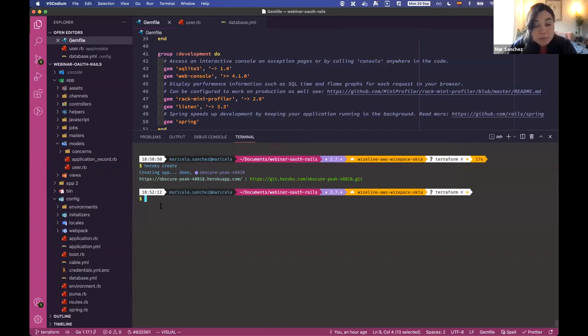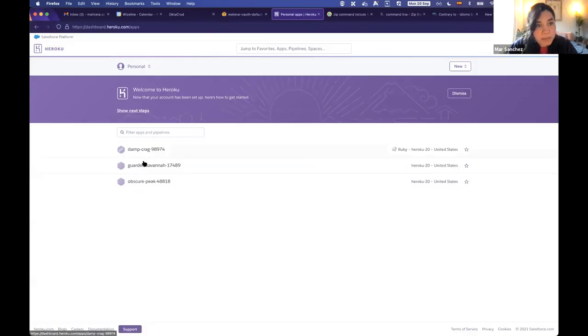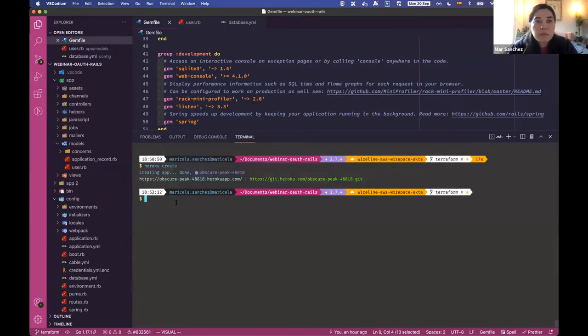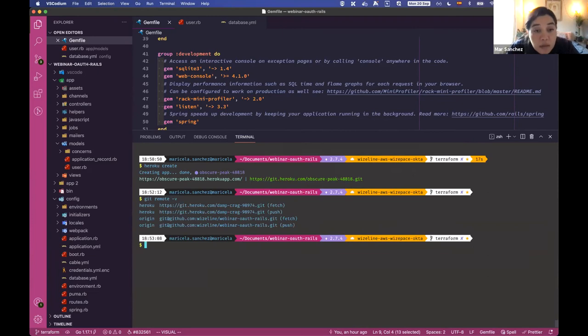My actual application is, I think, this one. So how can you push to your new application in Heroku? If you see, this creates another repo in Heroku. So when you check your remotes in your root repository, you can see there is a new remote called heroku.